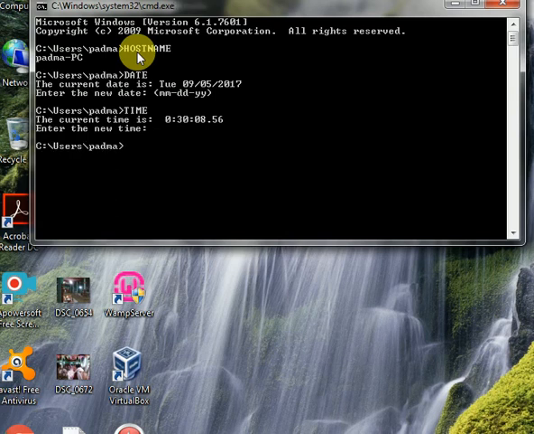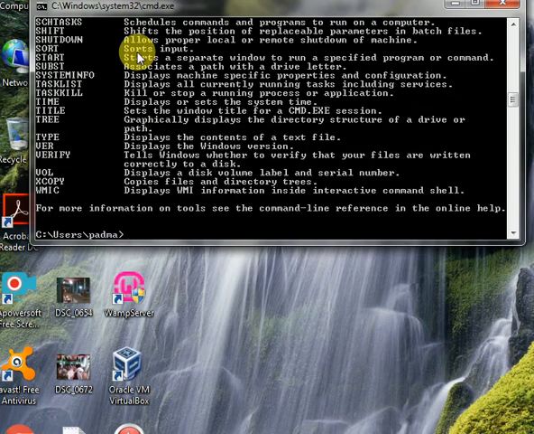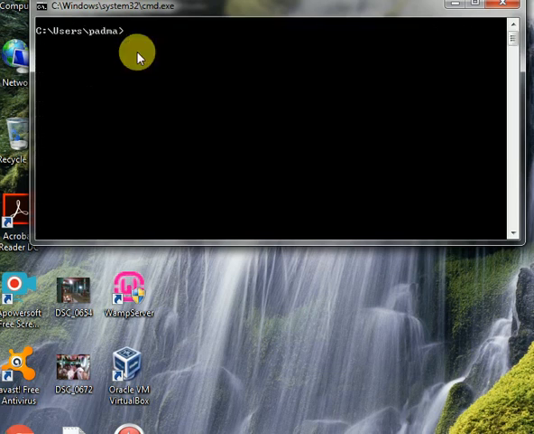Yes, enter new time. Similarly, to see the help of DOS, these are the supported system commands. Clear the screen: CLS. More commands: to return to the C prompt, cd double dot, and again cd double dot. To change the drive, type the drive name and colon.